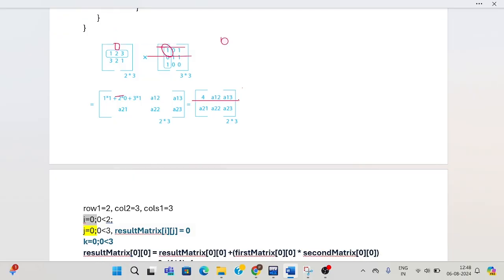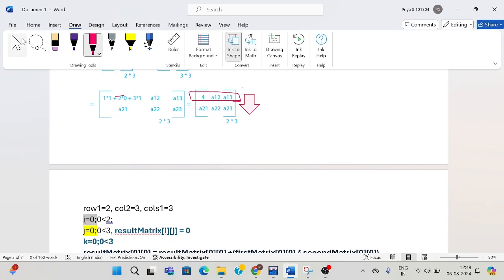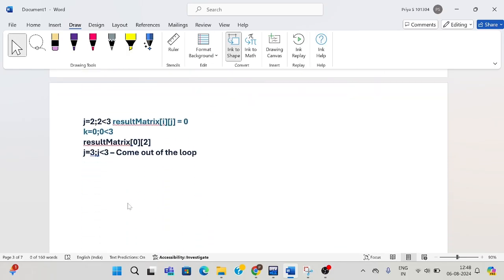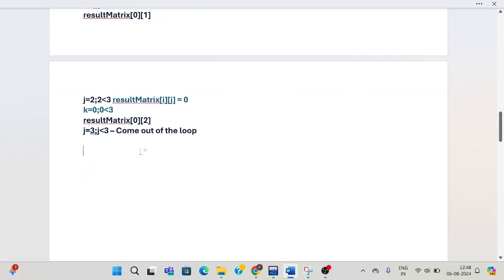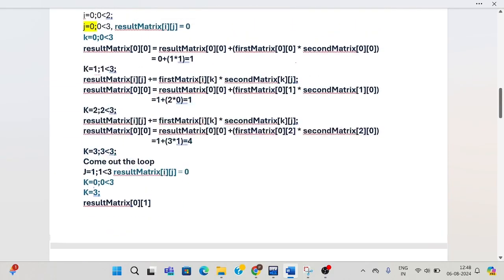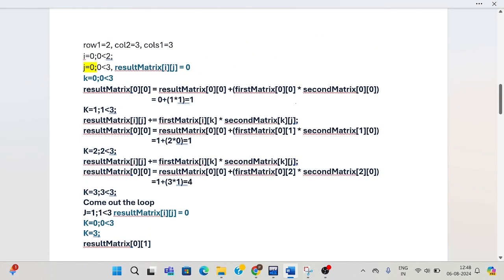We found out the resultant matrix for the 0th row of the resultant matrix. And now our control goes to the first row of the resultant matrix. So now your I value will be incremented. So I value is equal to 1, and you follow the same procedure as for the previous row. So I value will be 1, and checking again, 1 is lesser than 2, and now it will get inside the K loop.